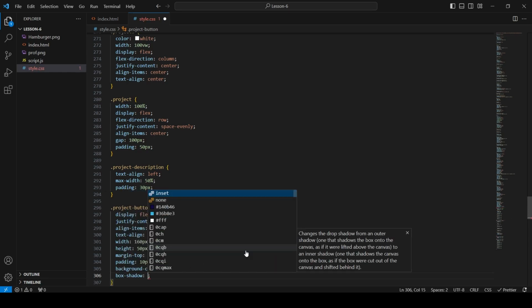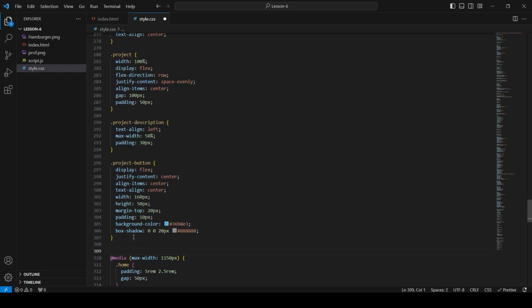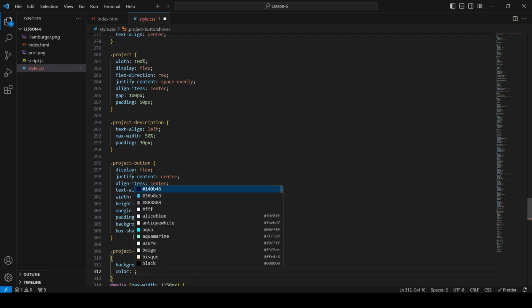The box shadow should have an offset on the vertical and horizontal axis of 0. So we say 0, 0. Then the width of that shadow should be 20 pixels. And I'll just copy the color here. The color of the shadow should be this grayish color. Then when we hover over the project button, we'll simply set the background color to white. And we'll also set the color, the text color, to be black.